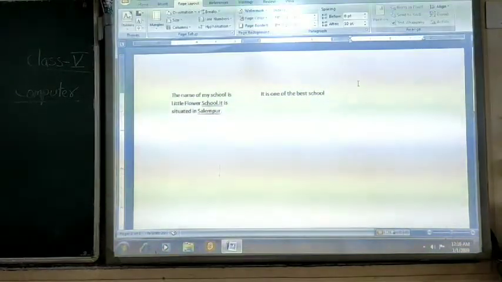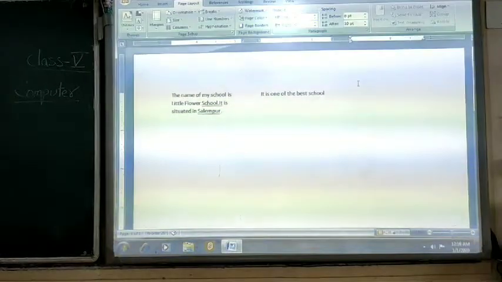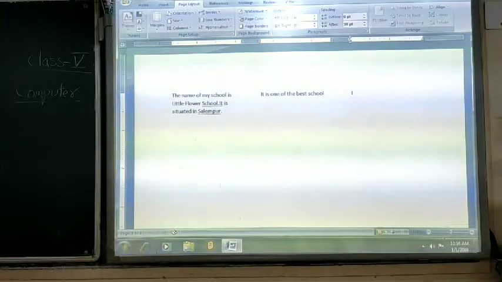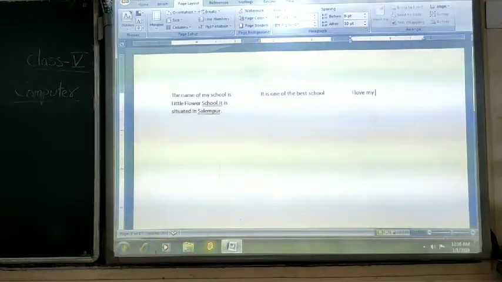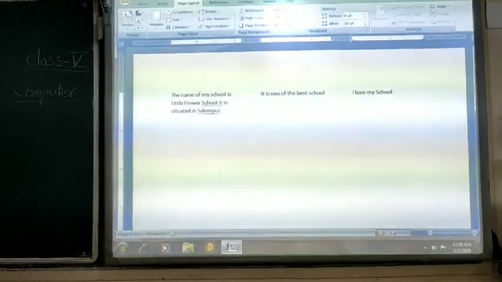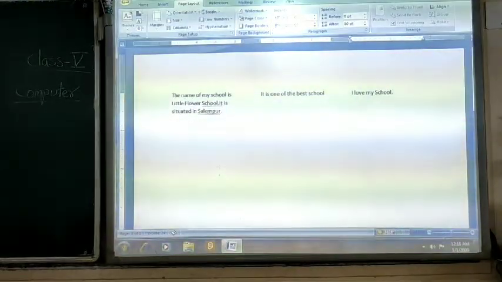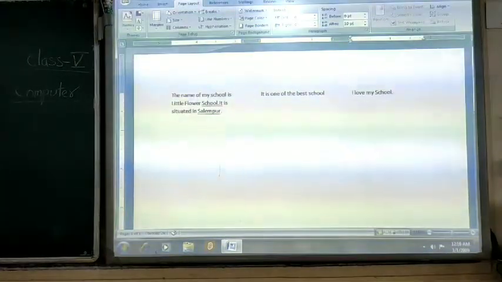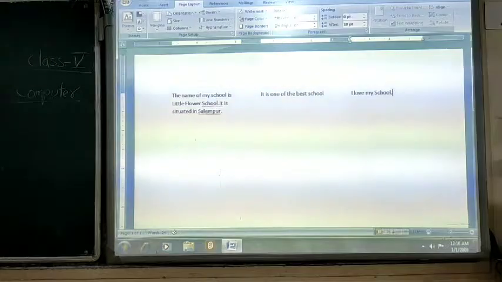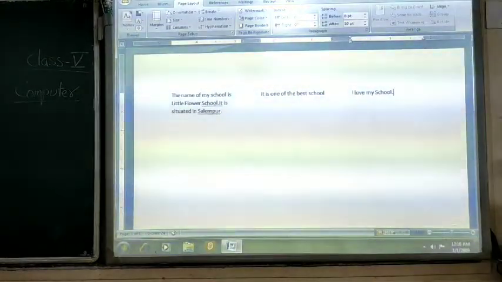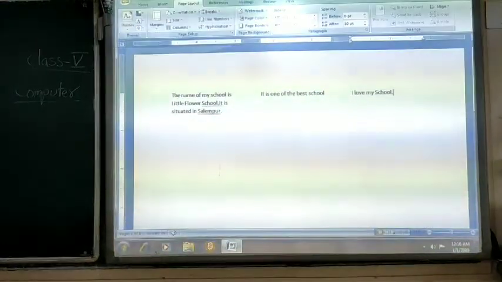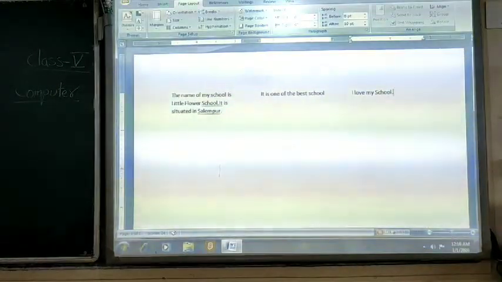So now you can see there are 3 different columns in your document. So you can see we have written the 3 different statements in 3 different columns. Okay. This is how you can use the column feature within your document, and along with that you can use the column break feature also. Clearly?